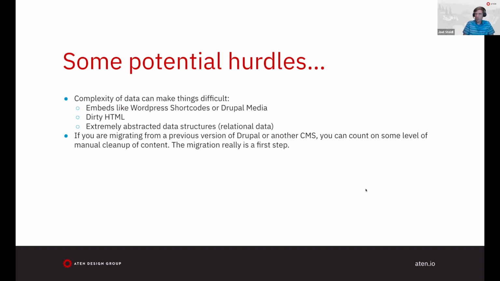All right, a couple hurdles, right? I will probably make the Migrate API sound like it can do anything and has zero potential issues. Some things can make migrating in data really difficult. So embeds like WordPress shortcodes, or if you're coming from a previous version of Drupal and you had things like Drupal media in Drupal 7, for example, that's where you'll have to get creative.